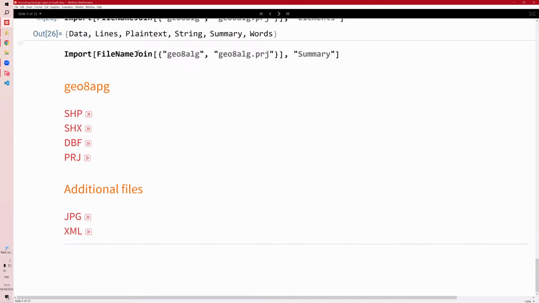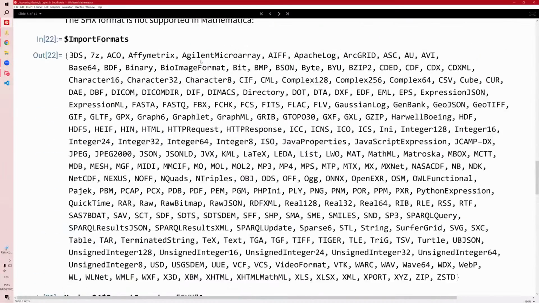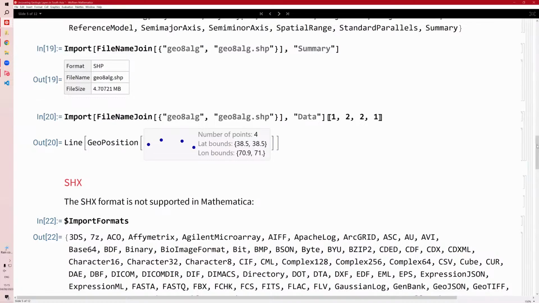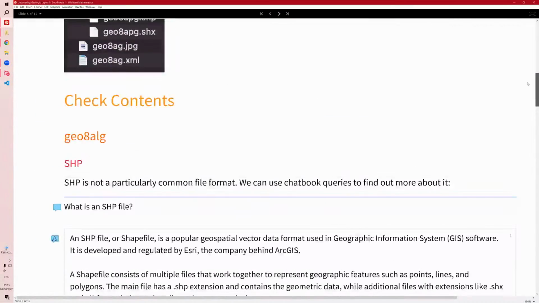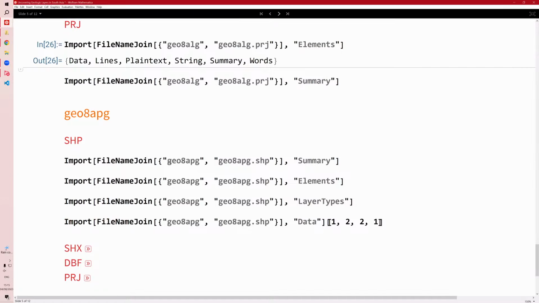So then I moved on to the Geo8 APG folder. Remember, I probably should have renamed these, to be honest. If I just scroll back up, sorry, this is probably a bit confusing on the eyes. We have Geo8 ALG and Geo8 APG. Why they're called that, I don't know. But then I looked in the shapefile for that.